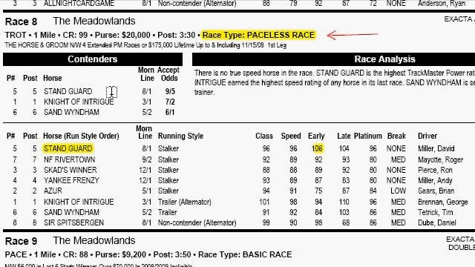If we look back up here at the contenders list, Stand Guard indeed is chosen as the pick, with an acceptable odds of 9-5, meaning that we're really looking for this horse to perform well, even given the 8-1 morning line odds.